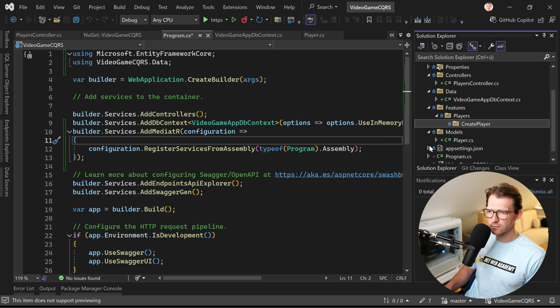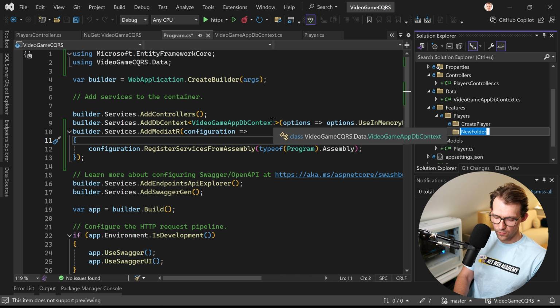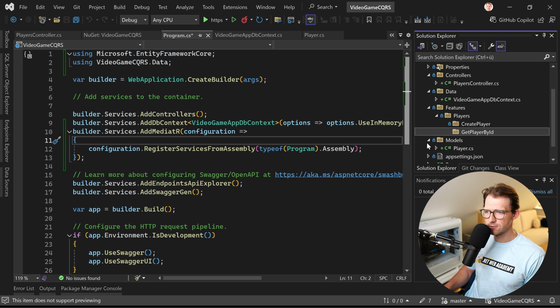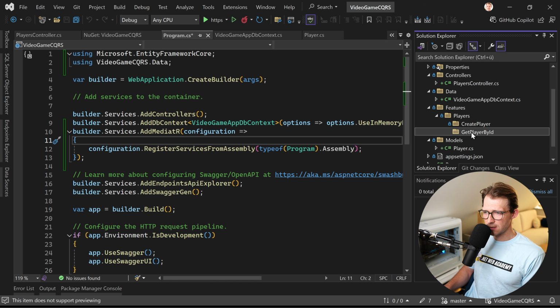This is one feature, right? And then also another feature and query would be get player by ID, for instance, right? And in there, we create our command and the corresponding command handler, and same thing here, we create a query and the corresponding query handler. Other options would be to create a commands folder or a queries folder and then put your stuff in there. Again, so many options, right? So I would say we do it like that.